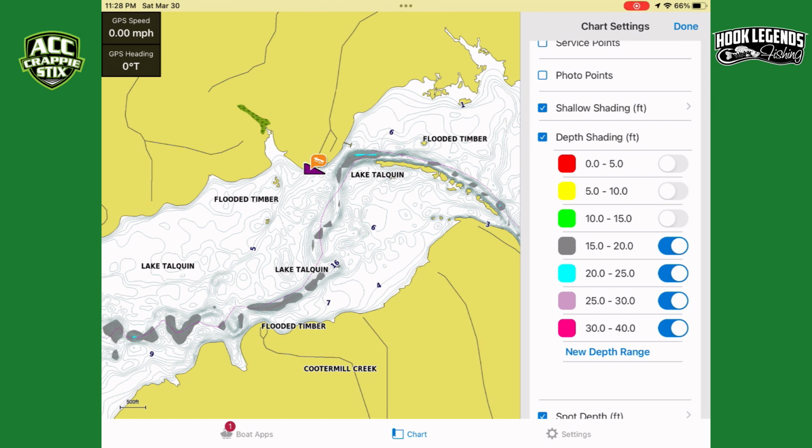Now, on the opposite end of the lake, I want to show you what 50 looks like. So if someone says I was catching fish in the river channel, they were up on this end of the lake. If they were fishing the upper end, that means chances are they were fishing in 15 to 20 feet of water.